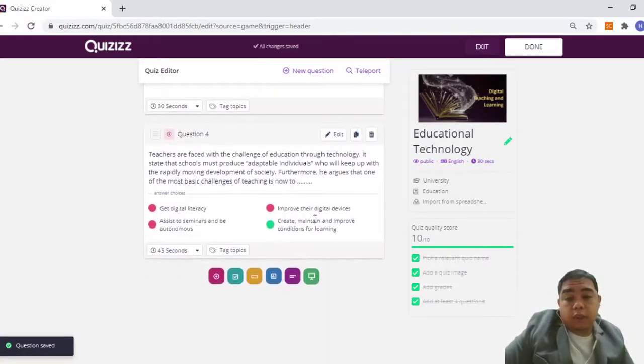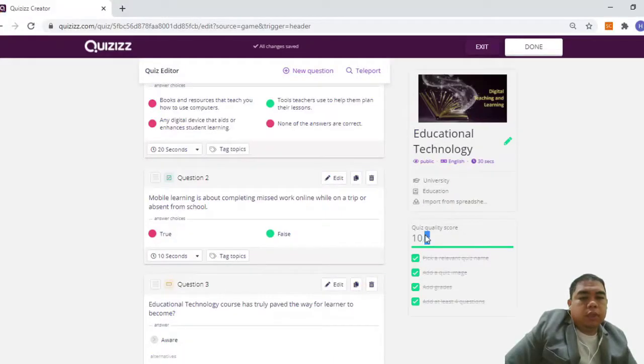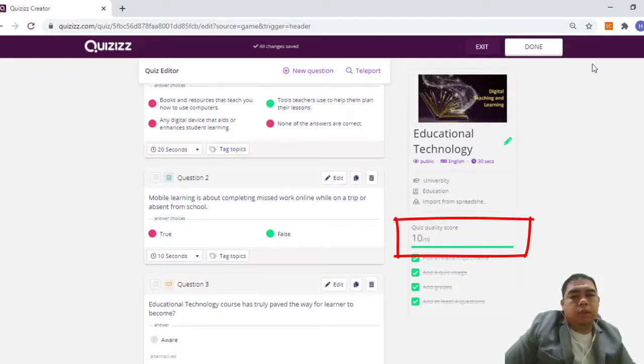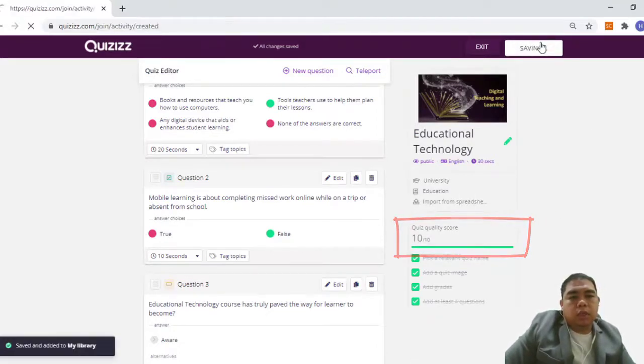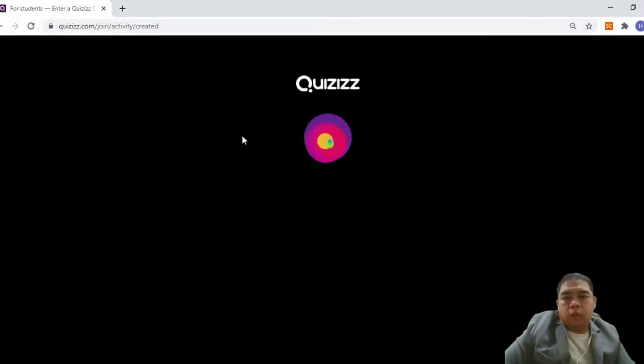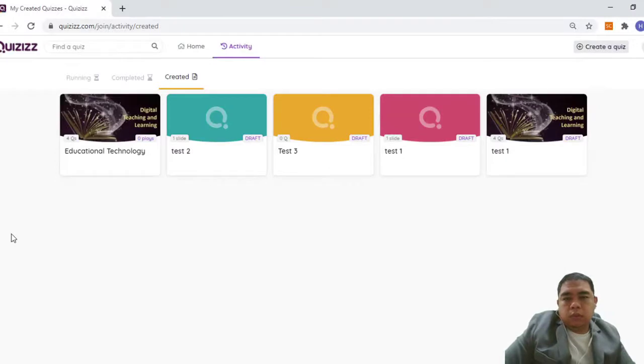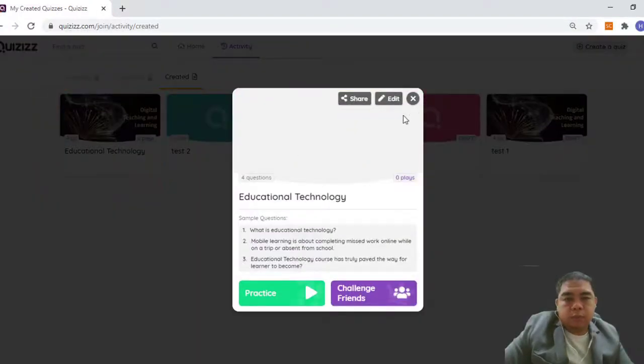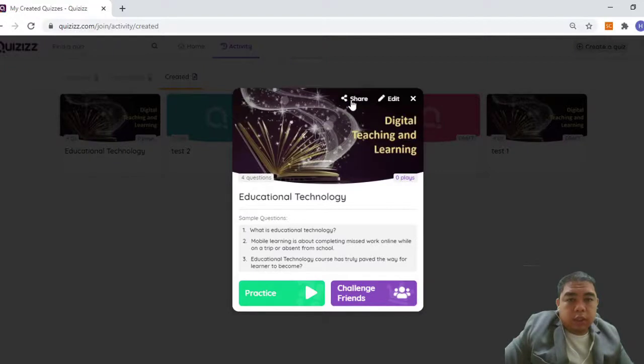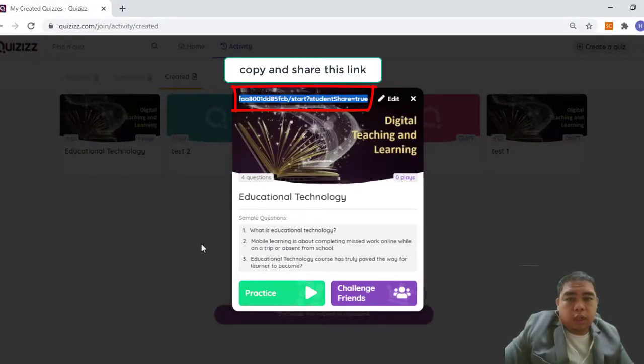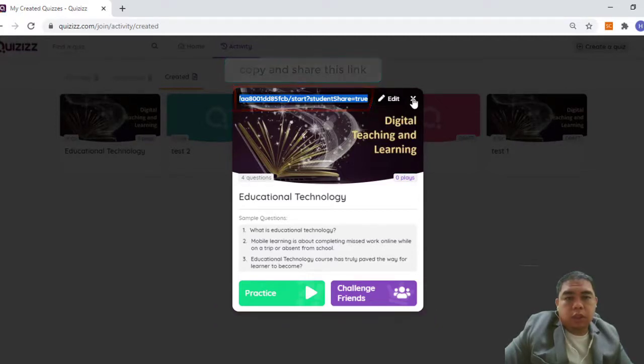Now we have the set of questions. The quiz quality score is 10 over 10, so that means that we can publish it already. So done, and then it will be saved. So we will have the quiz here, educational technology. Nobody has been playing it, so it has 4 questions. For example, we click here. Here we can share the quiz through any link, and then paste it and give the student the link.